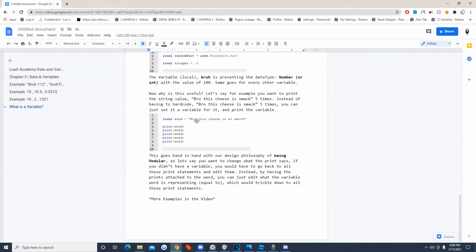okay? Well, if I didn't do a variable and I just hard-coded it, I would have to go back to every single one of these print statements and change it to burrito Dorito instead of just changing the variable representation of it. So all I would have to do is change what this variable represents, which is Dorito burrito, right? And it would trickle down to all these words instead of having to hard code it, right? That is why variables are helpful, right?